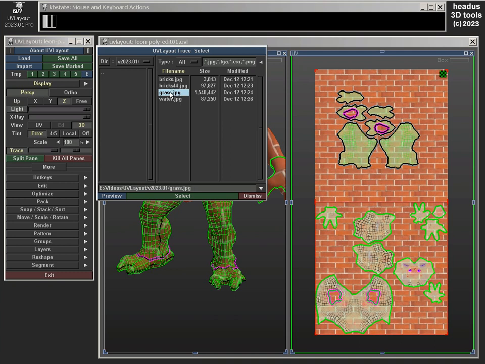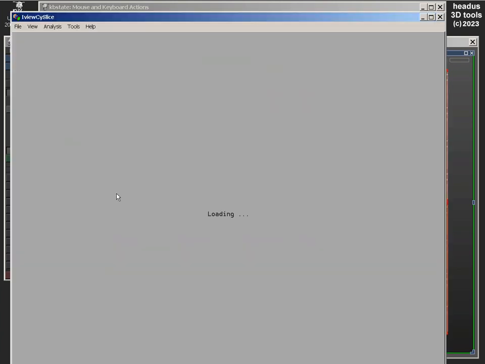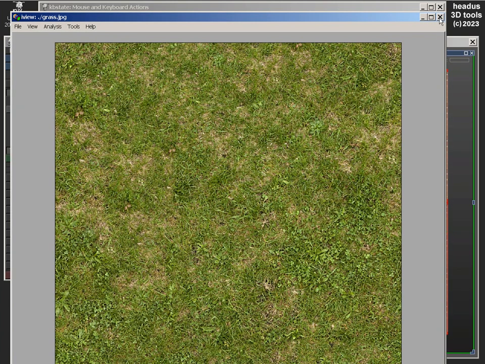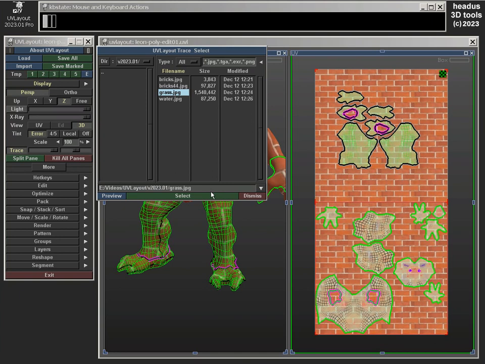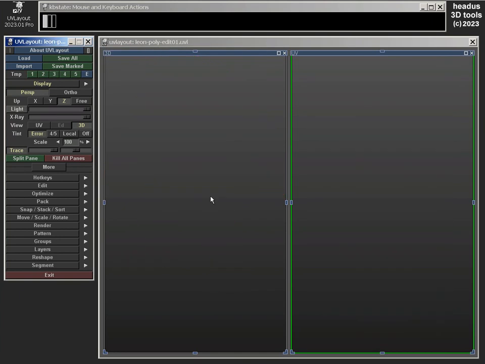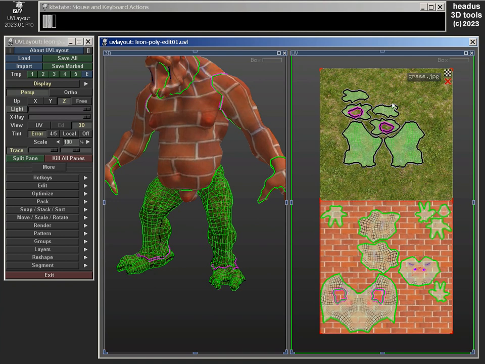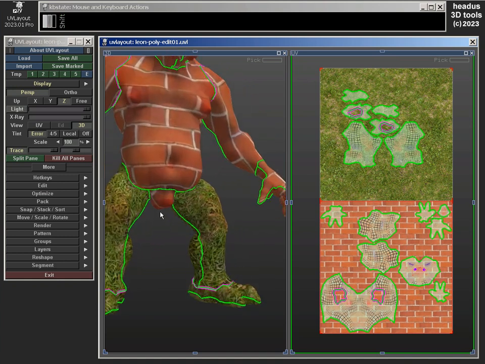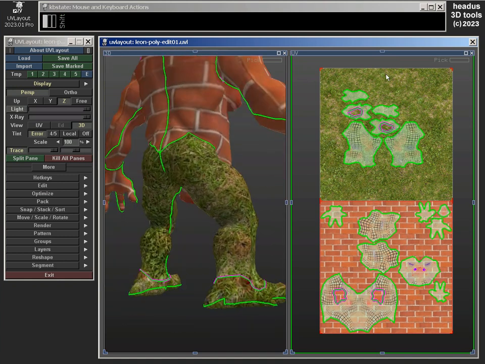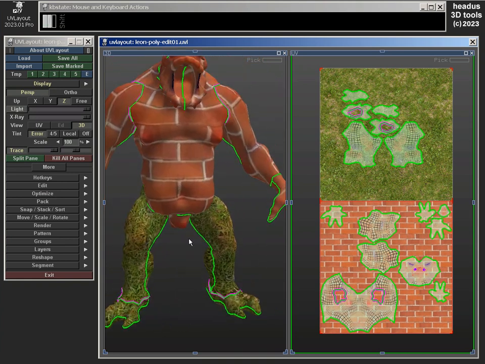So let's select grass. At any point you can just click preview here just to see what that file is going to be before loading it. So let's go select. Okay, so it's loaded the grass texture into that tile, and then I'll just unselect everything, so you can see here those bits of geometry now have the grass texture on them.